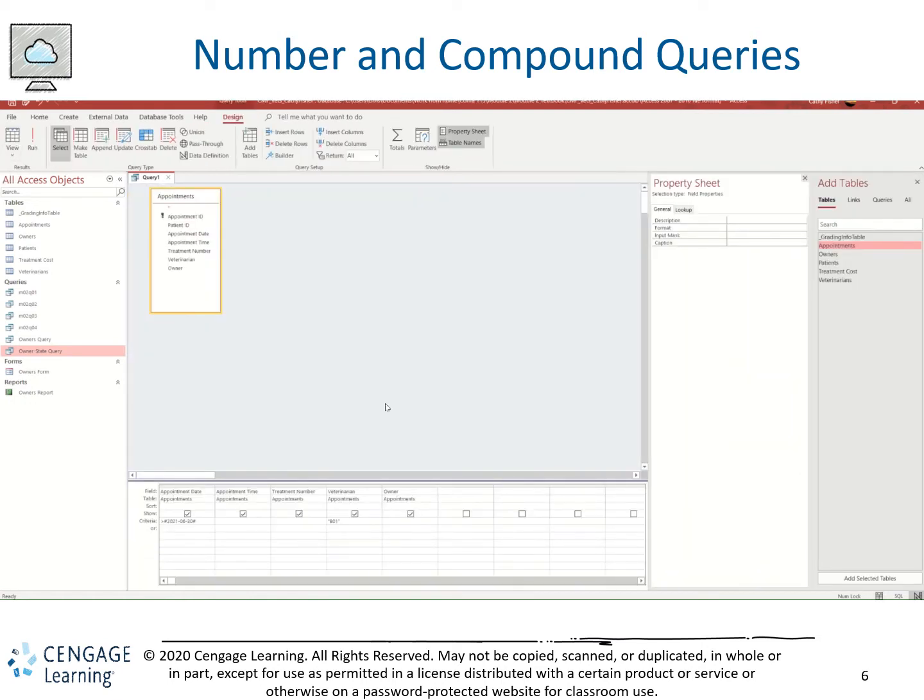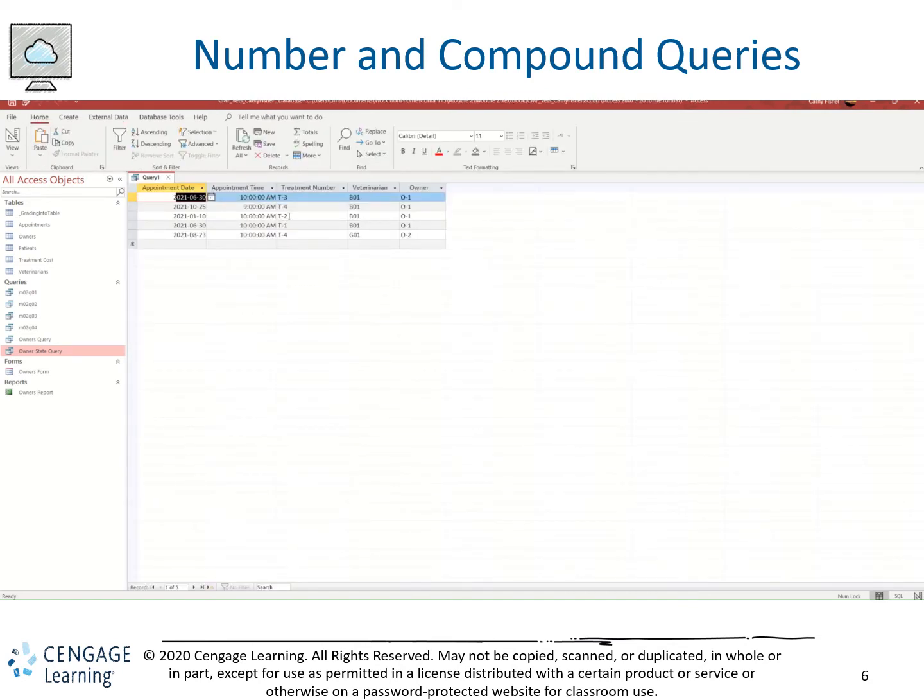But if I had put B01, instead of putting it on the same line as my date, if I had put it down on the second line, so I had B01, that's the OR criteria. So it means anybody after June 30th or B01. Okay, and if I ran that, see, it wouldn't do what I wanted it to do, right? So it has everybody that's B01 or anybody after June 30th, okay? But I wanted it to be an AND, not an OR.